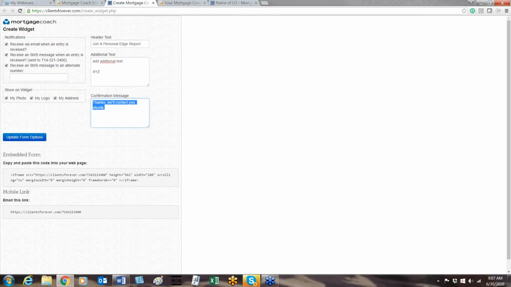So now the confirmation, you could go ahead and add that. Anytime you make any updates, you want to update the form options. On the widget, you have the option to show your photo, your logo, and your address. All information you do want to have on that widget. Now below, if you do have a web page and want to put this widget on your web page, this is the coded language that you would need. So you would just copy and paste and place that within your text.